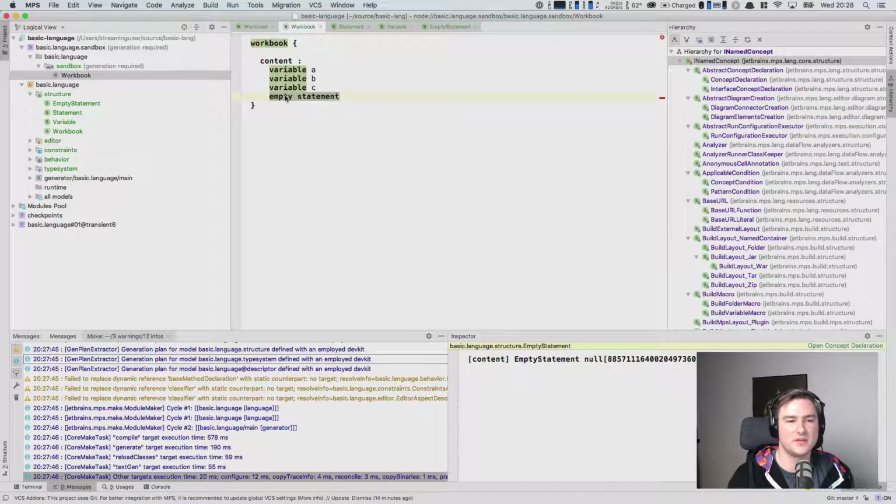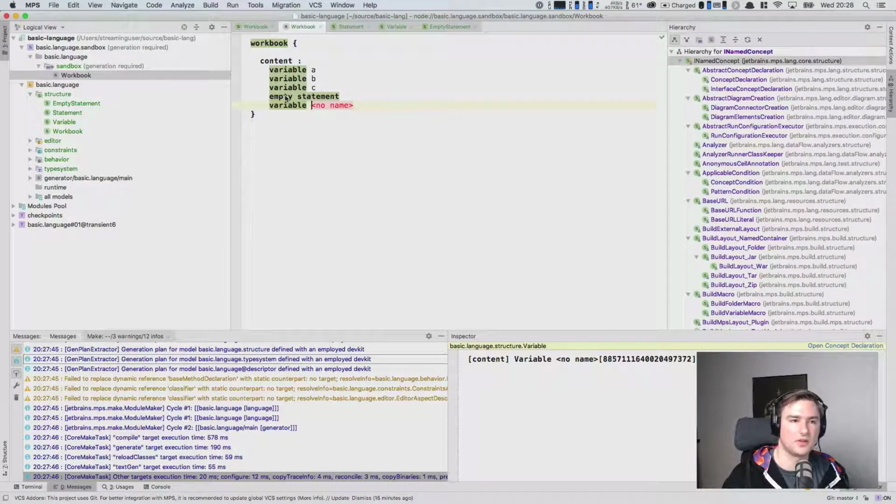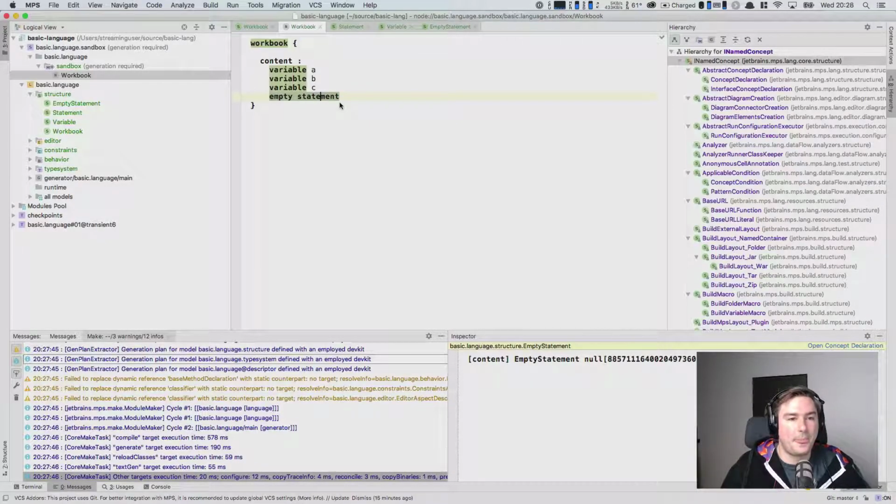So if we select the empty statement, MPS still chooses the default editor, which in this case shows the name of the concept. But we can now put two different kinds of concepts into this contents role of the workbook. One is the variable, and the other one is the empty statement. And I think now we could introduce, at least for the empty statement, a very simple editor that removes this greenish default thing which only shows the name of the concept.